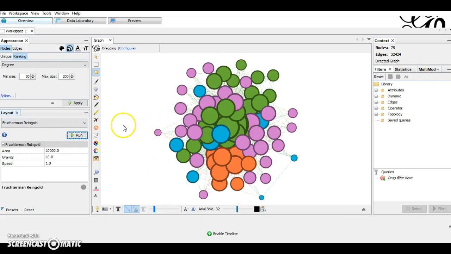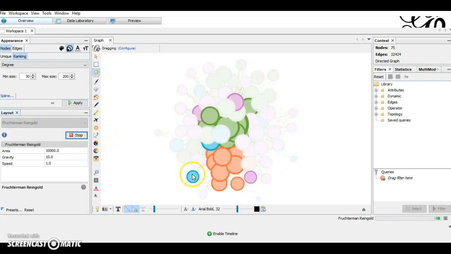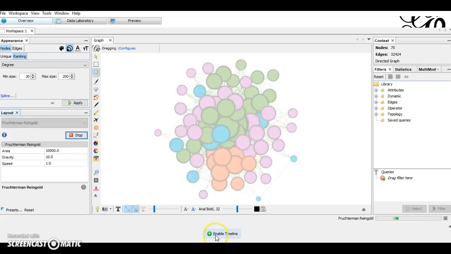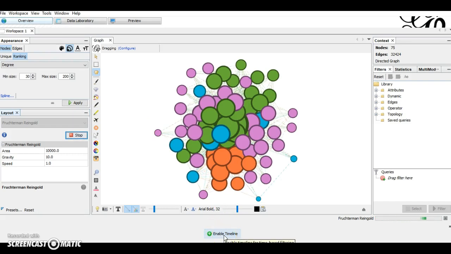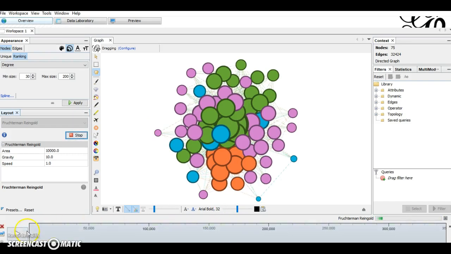And then let's keep the Long layout. And for dynamics, click enable timeline. Click here. You can find some time windows from here. This end covers all the time window.